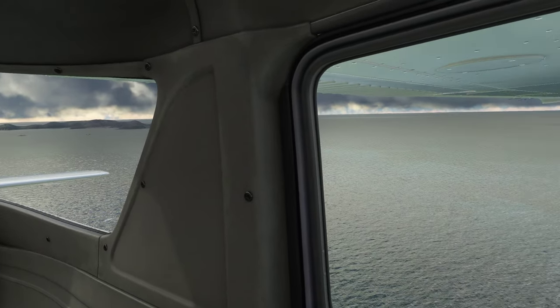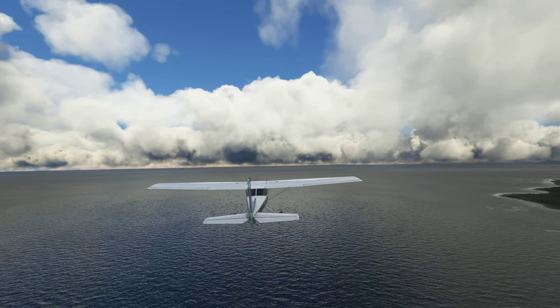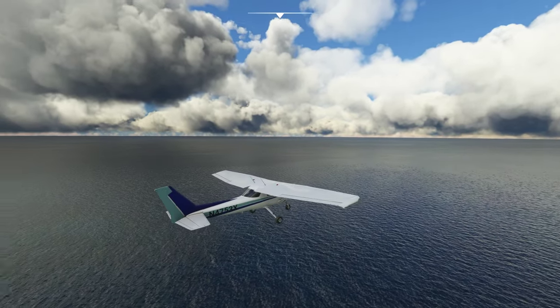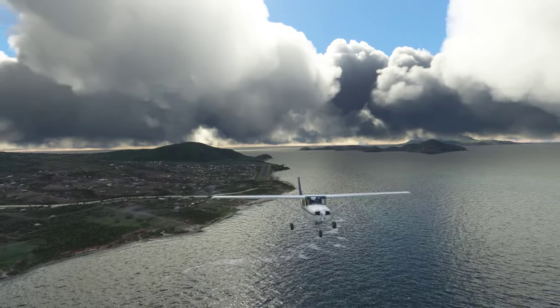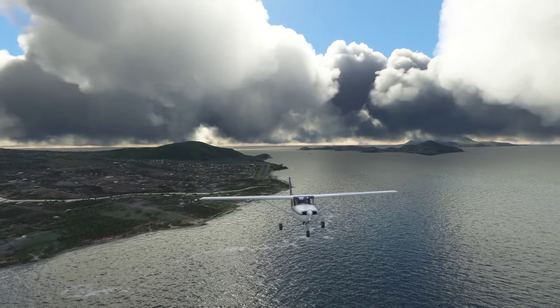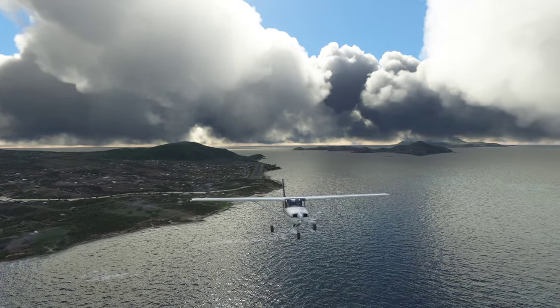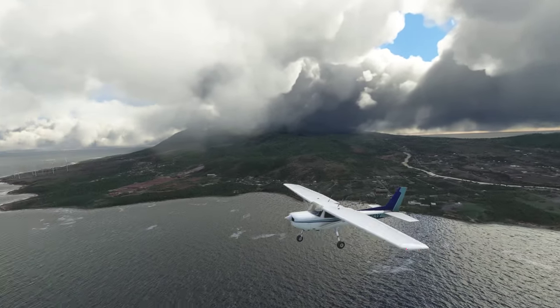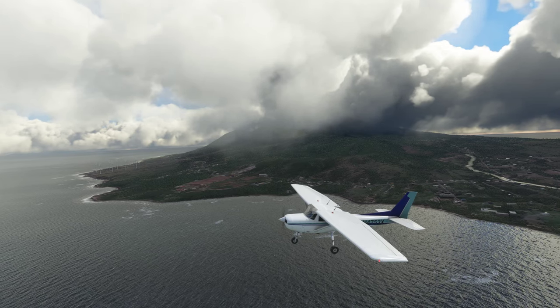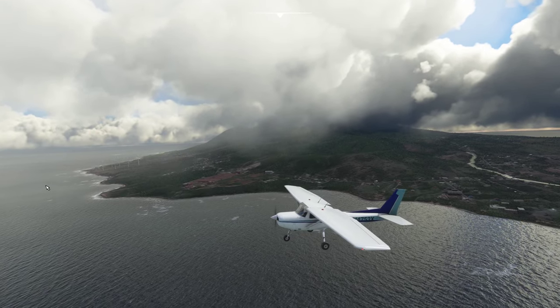And let's see here. To the north, that is St. Kitts. That is Nevis right there. That little airport, Amory International. Cool island. Really cool island. I like this island.